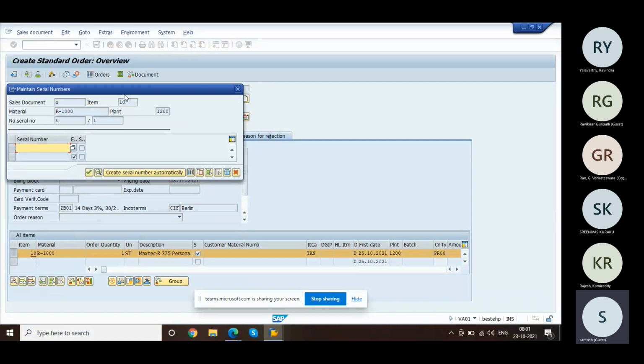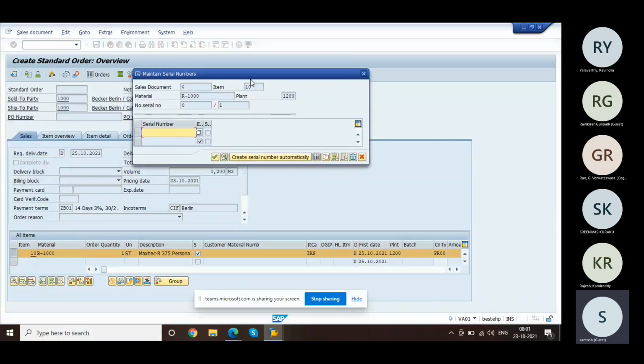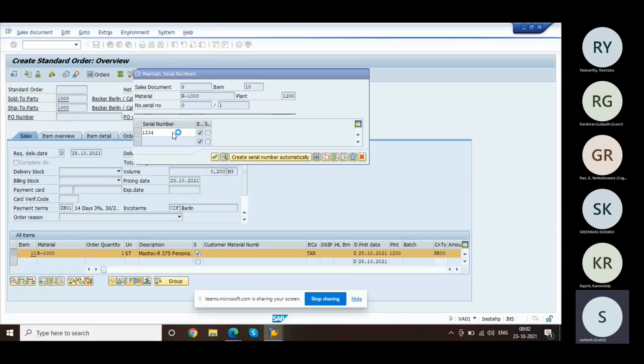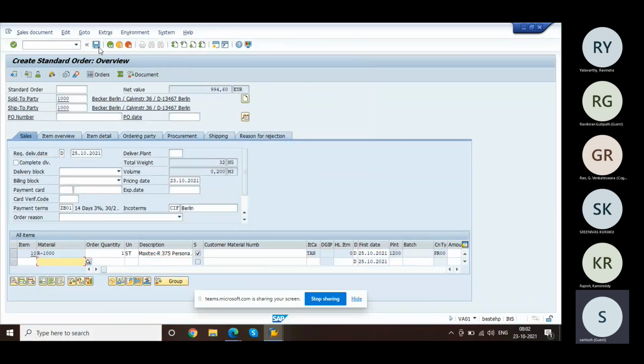So this screen comes when you enter the serial number profile in the material master, or else it will not come. So what we did is we set it as optional. Even if I enter or not, the system will save. For example, I will just put 3 1 2 3 4. I'm not asking the system to generate it automatically. I'm saying I will enter it manually.